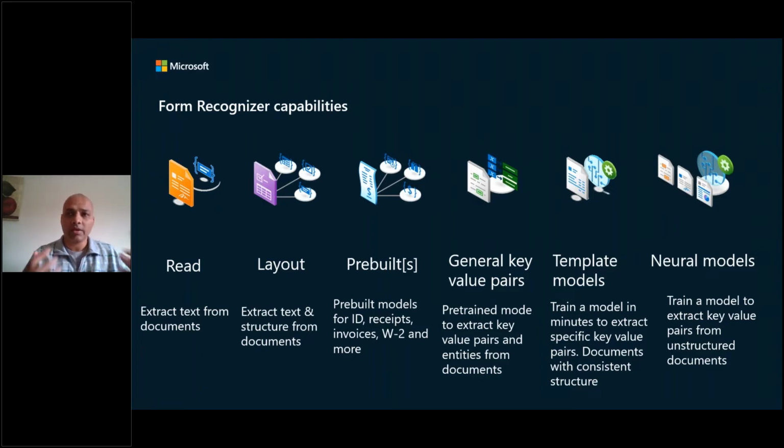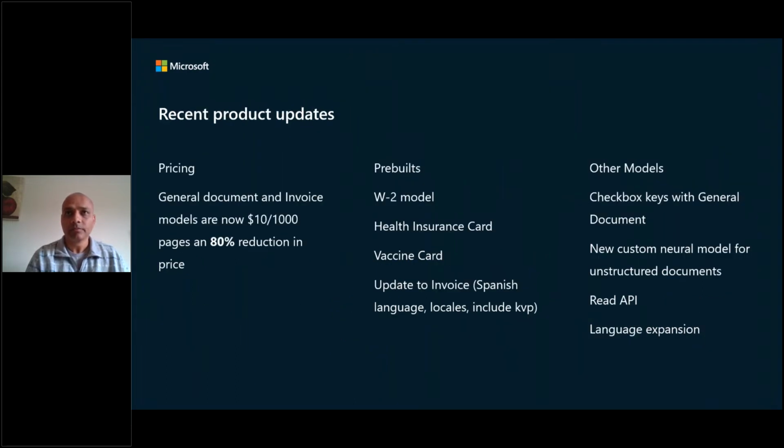So we talked a little bit about what each of these different types of models extract, and the key call out here is as you look at custom models, you'll notice that it's now broken out into template models and neural models. And I'll talk a little bit more about what these differences are and what scenarios you want to use each of these different types of models in as you try to build your applications on the outputs that Form Recognizer provides.